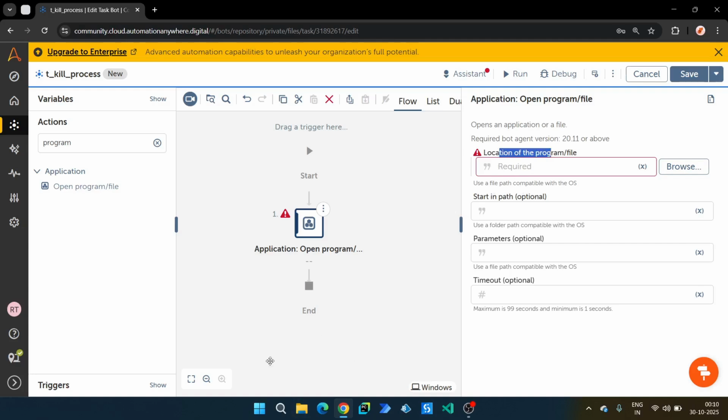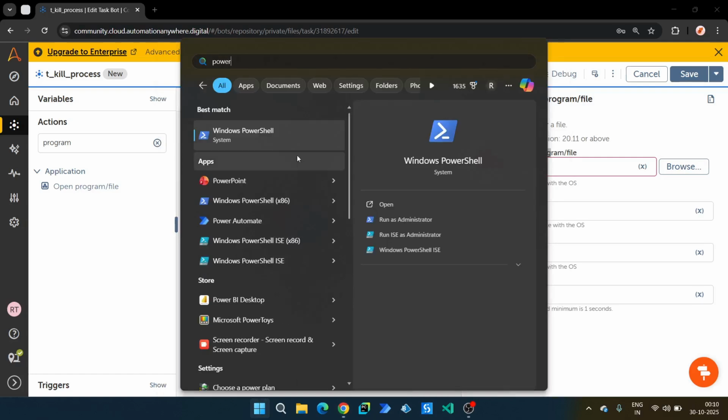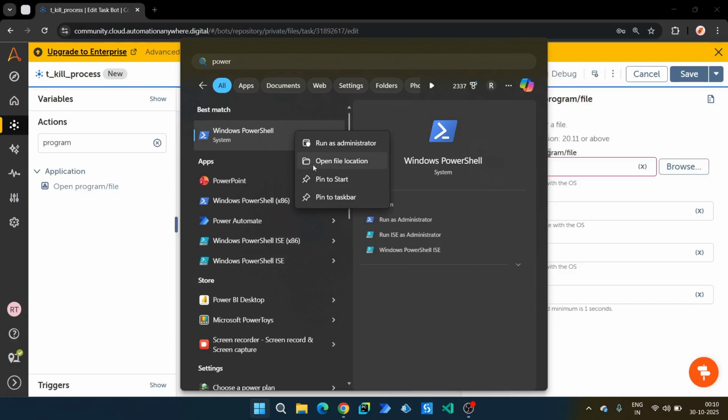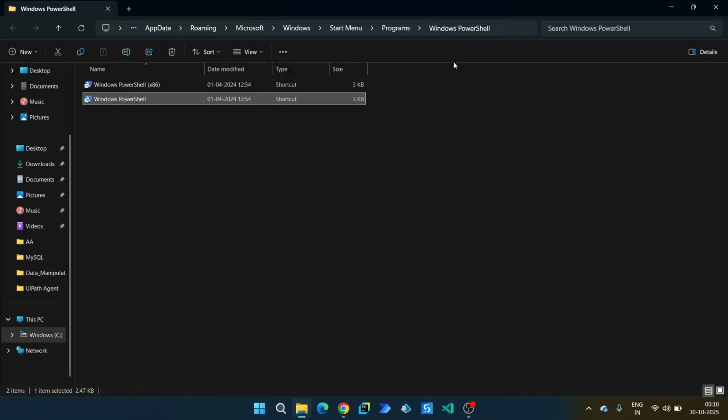So to get that path, what I can do is go here and search for PowerShell. So this is Windows PowerShell that I have here. I'll right click on it and click on Open file location. This will open the location where the Windows PowerShell shortcut is stored. But I don't need a shortcut. I need the path of the actual exe file.